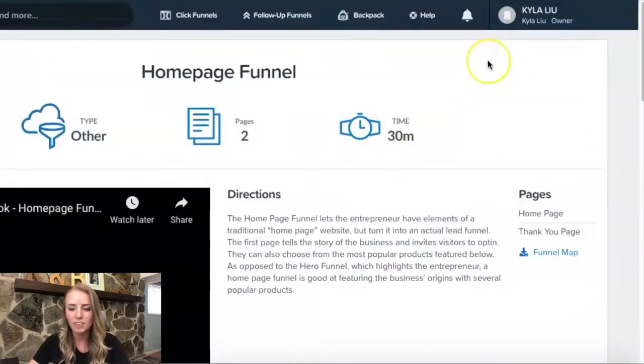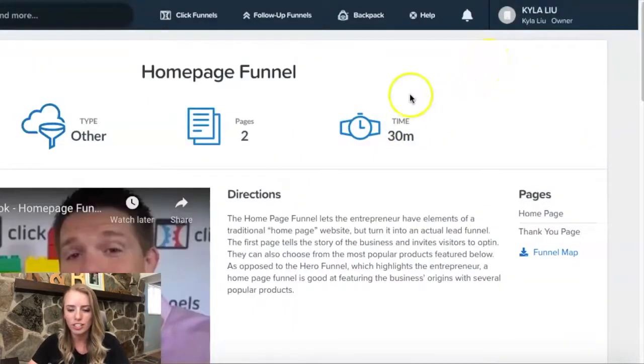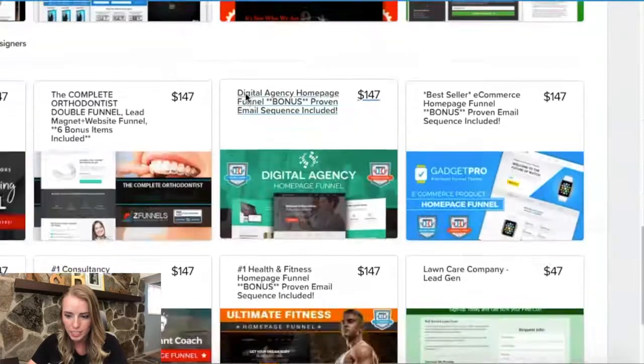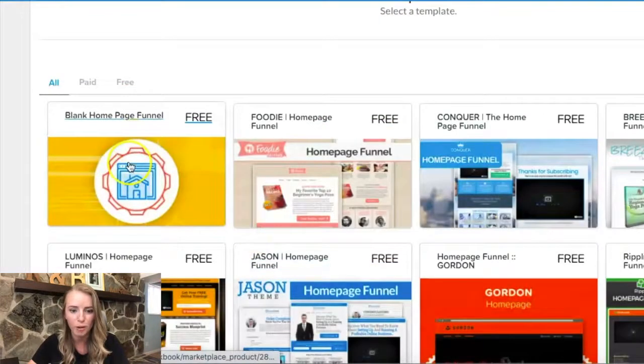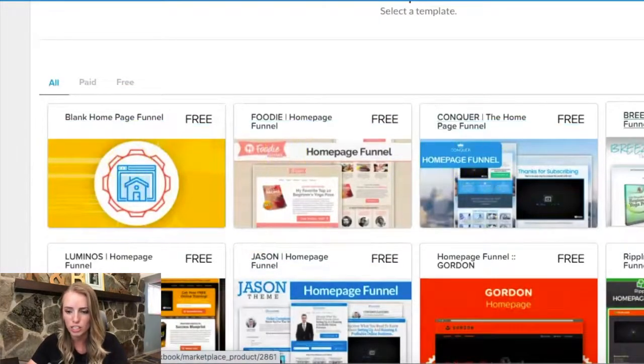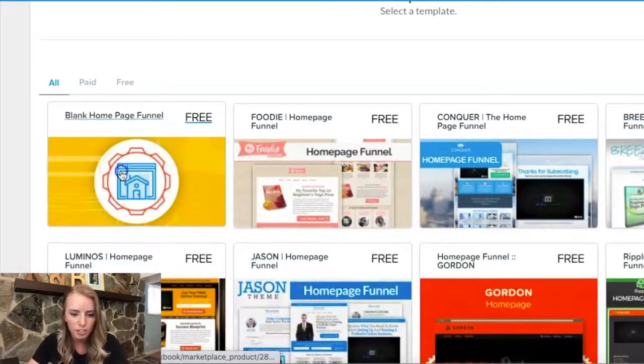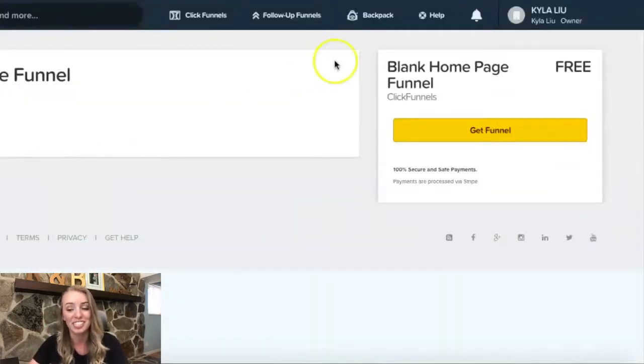Here they're just giving me an overview of what the funnel looks like. This is 2 pages. Obviously you can add way more or way less into your funnel when you get in and start building it. Let's go down here and choose a template. I'm actually going to just do this blank homepage funnel. Obviously you guys can choose these already pre-designed templates and edit them for your own needs. But I'm just going to select this blank homepage funnel because I got something we're going to do. It's going to be awesome. We're going to click Get Funnel.